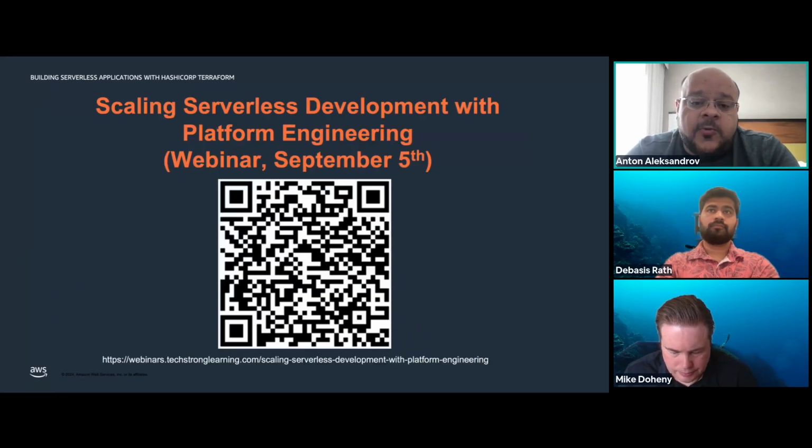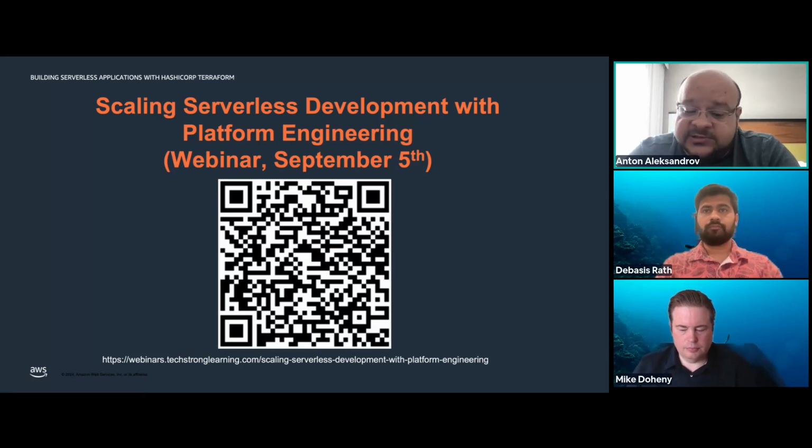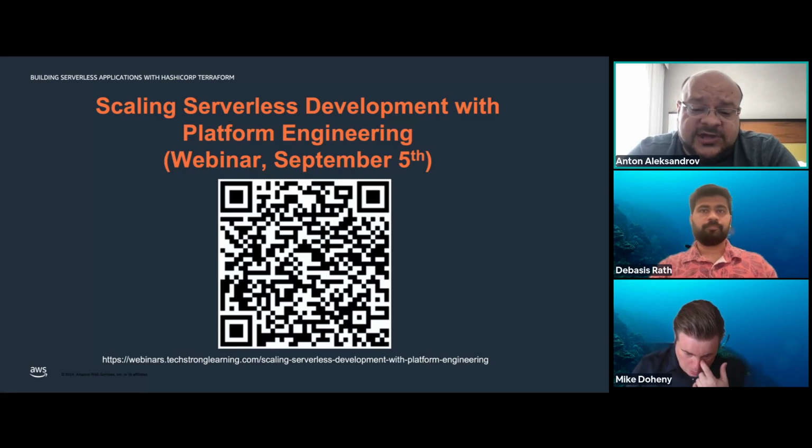Now, we have a webinar dedicated to this specific topic called Scaling Serverless Development with Platform Engineering in about 3 weeks. Also with Textron. So you have a QR code on your screens. You can also find it on the internet, and we'll share those slides.